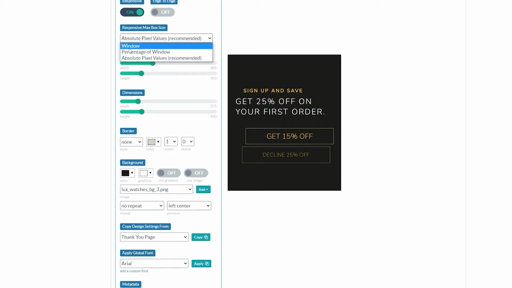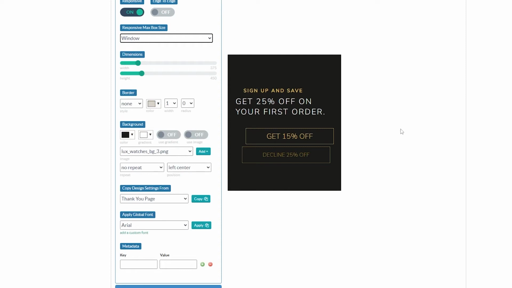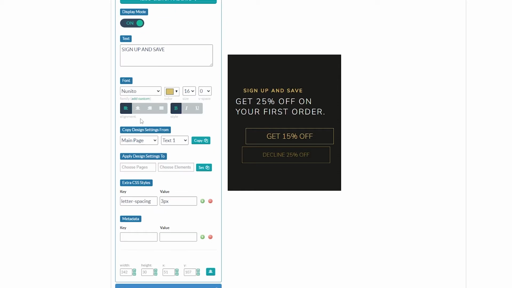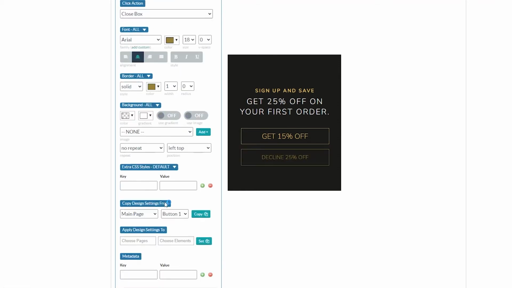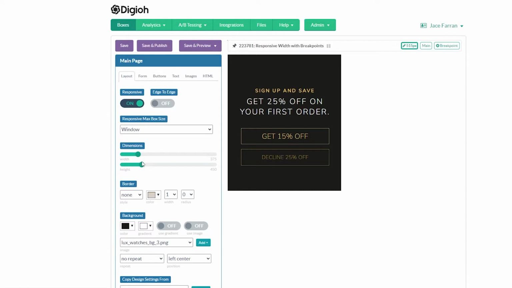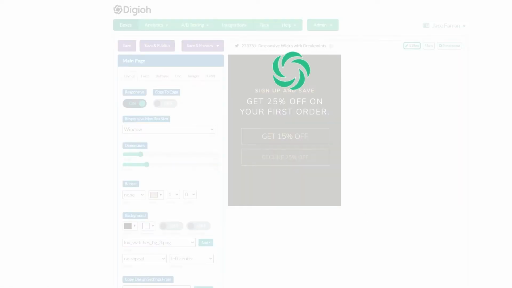And then we're going to change our responsive settings to window. That's just going to fill this design to the window size it's being viewed on. And then we're going to center all of these elements, clean this up a little bit, center these buttons. And we could also make this a little bit taller so it fills the space on mobile better. Then we're going to save and preview.